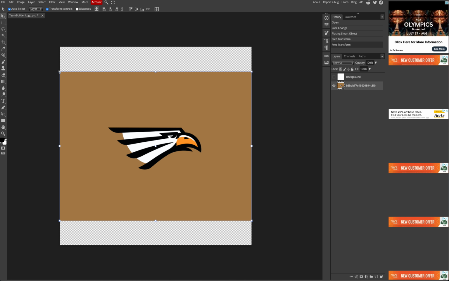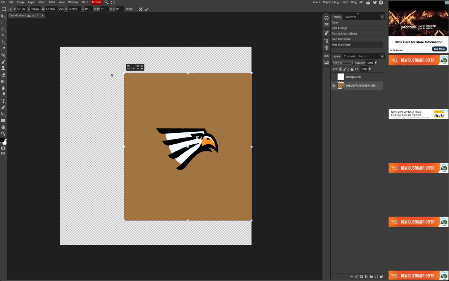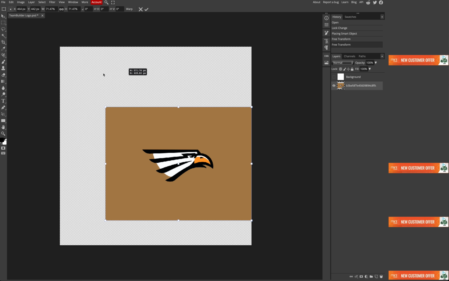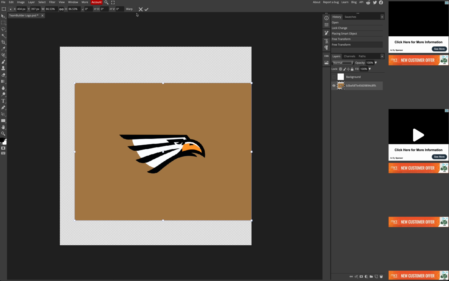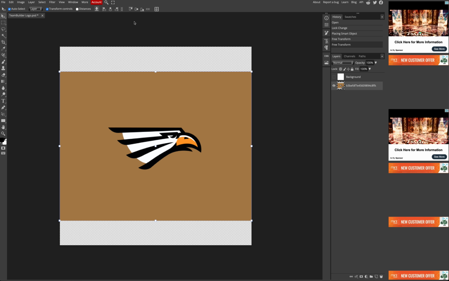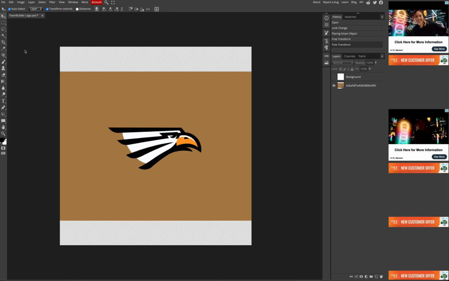Holding shift will allow you to actually resize it out of proportion, right? If I let go of shift, it'll snap right back to proportion. And if I don't want to resize it, I can just hit the X and boom, it'll go right back to the way that it was.